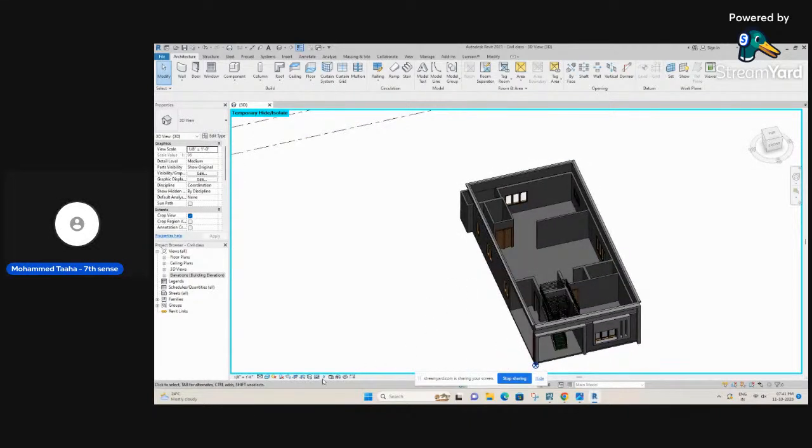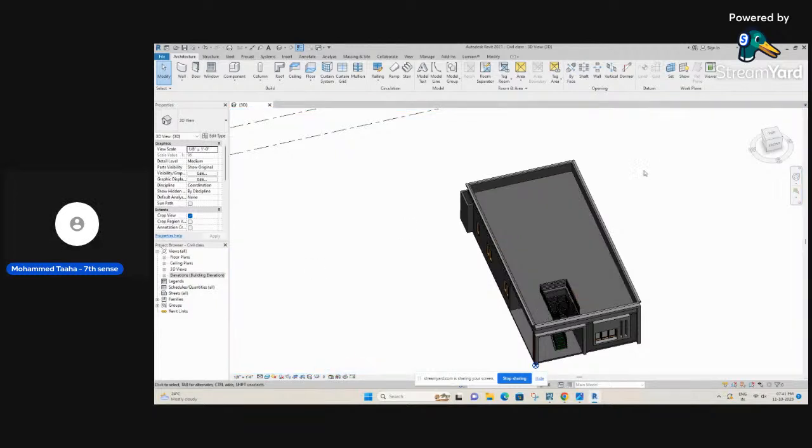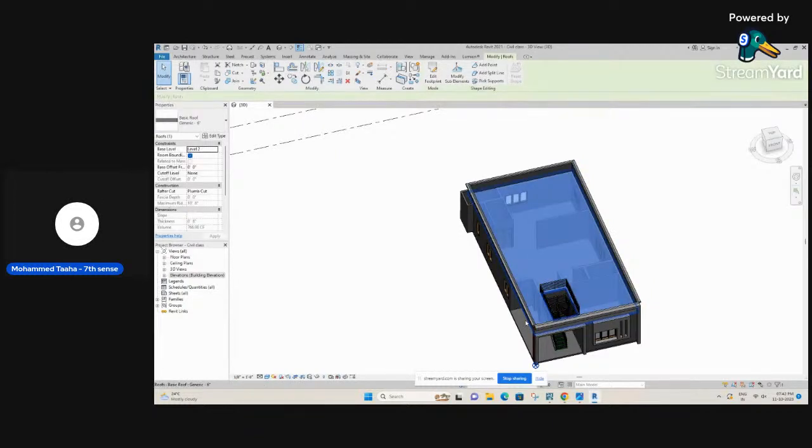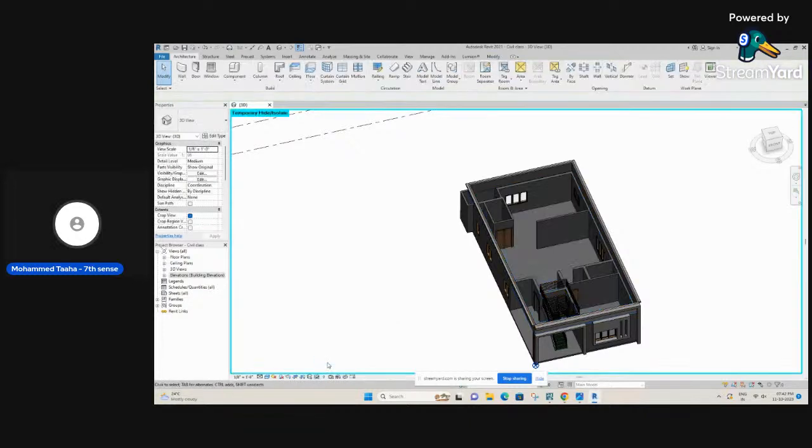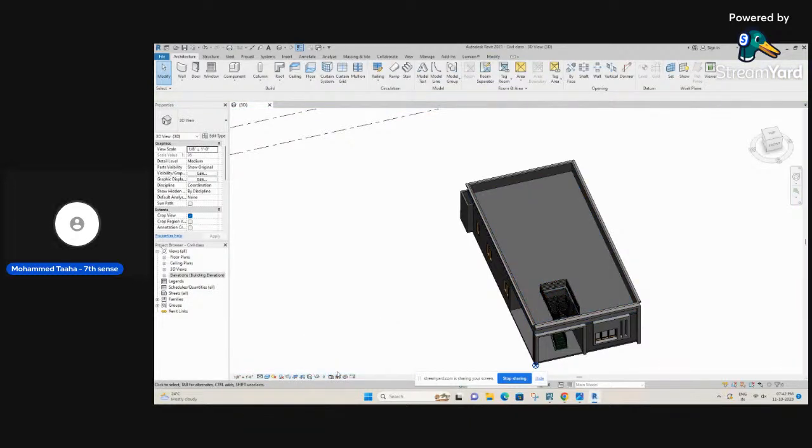Now, if you want your roof to come back, click on the same tool again. Click on reset temporary hide or isolate. Your view bar is going to return. Your roof is going to return back. If you click again, click on hide element, it is going to hide. If you click on reset temporary hide, it is going to reset.